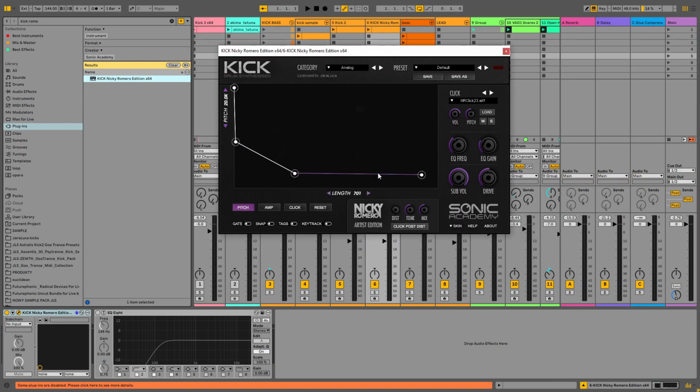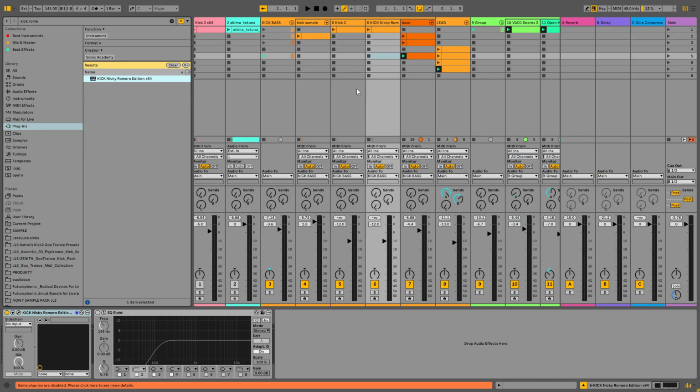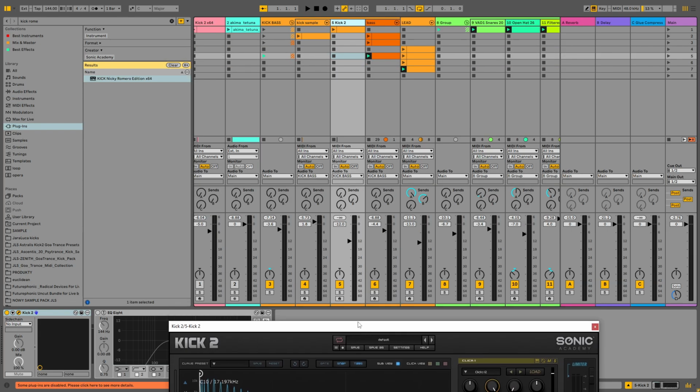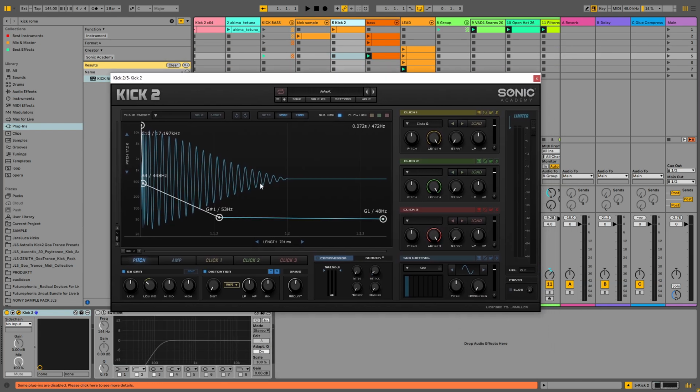So you cannot see anything. You have to use, maybe, I don't know how to turn on the scope to see what's going on. But anyway, today we're going to use Kick 2. I want to do a Psytrance kick.